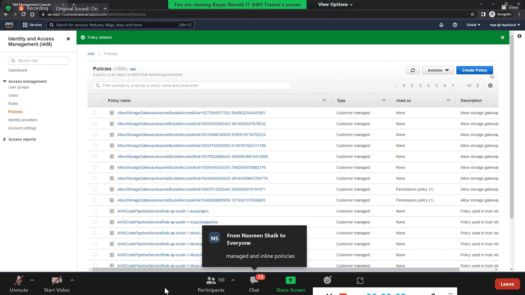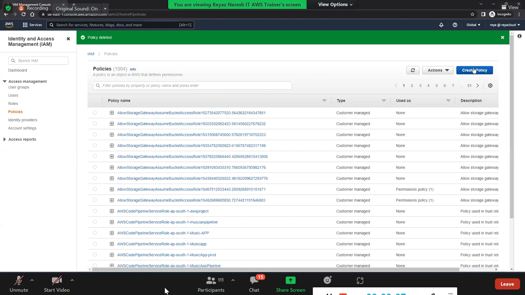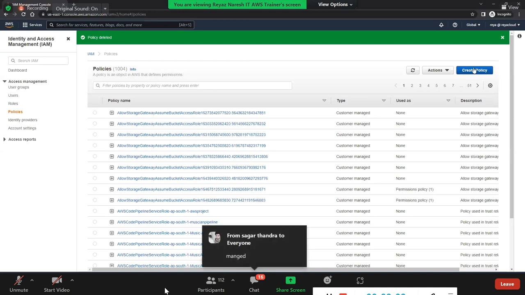So guys, if you are creating a policy by yourself, what is that policy called? That policy is called an inline policy. If you are creating by yourself, those are inline policies. I told you that policies are written in which language? Which format? In JSON. So if you click on create policy, let's go ahead and create a policy, guys. Click on create policy.